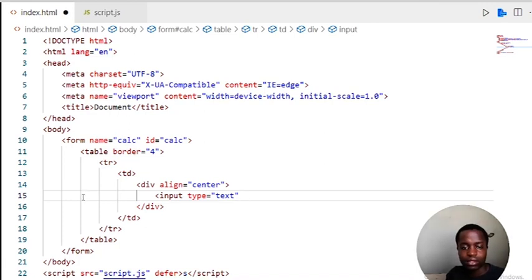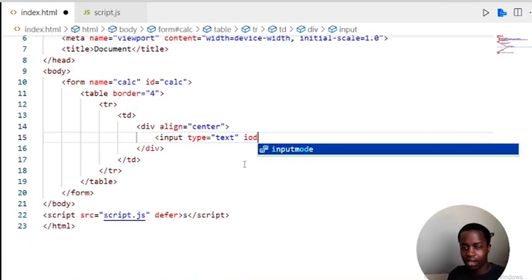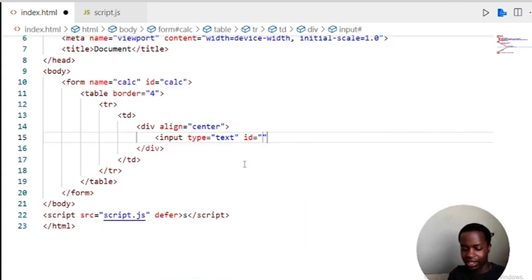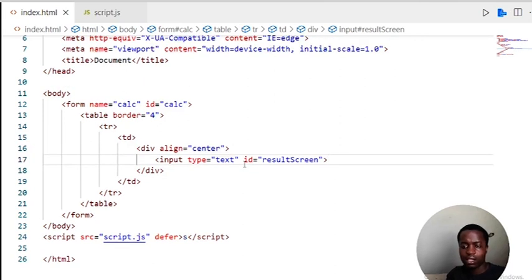Okay, so input type text, and we're going to give it an ID attribute, and we're going to simply assign it the string text result screen. As is, the result screen really. So close that, and let's actually open up our browser and see what's going on.